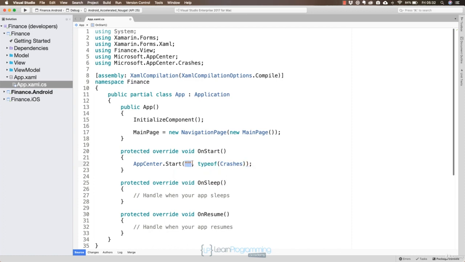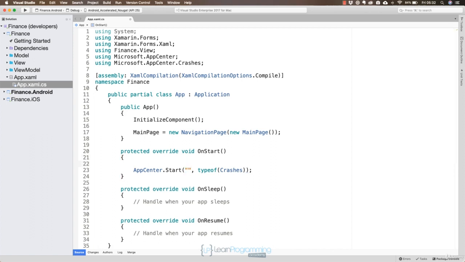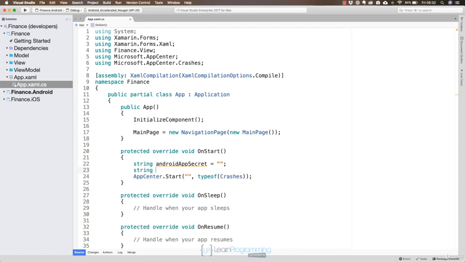Now, this string is quite interesting. To be able to complete that string, let me actually define the Android app secret variable in here. This is an empty string for now. And also the iOS app secret.